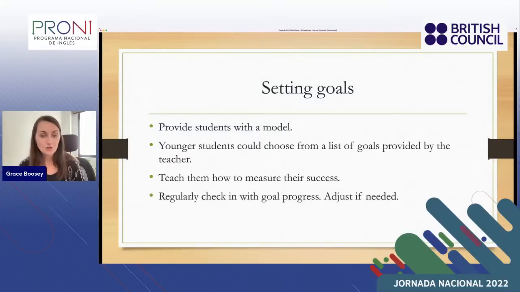Regularly check in with goal progress. So you might want to write the goals, stick them in their book, stick them on the wall, put them somewhere, and then regularly check in. And you can always adjust if needed, because that teaches our students that sometimes parameters might change.